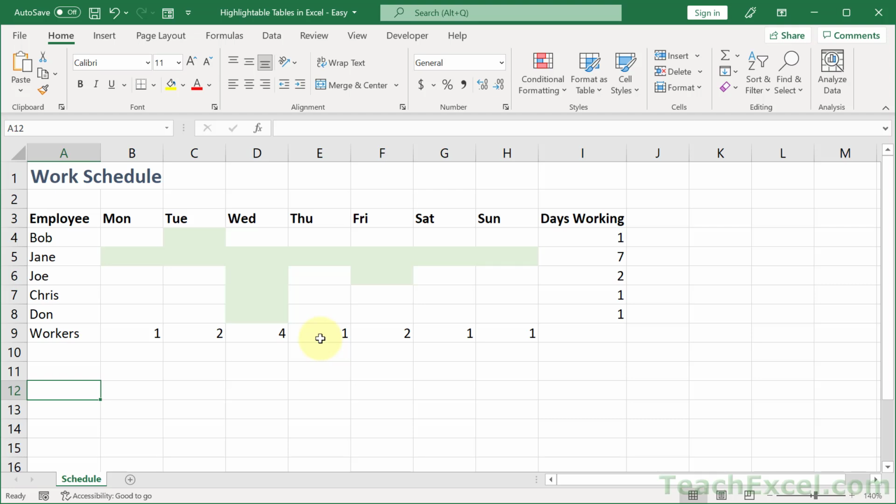Here I'm going to show you how to make easily highlightable tables in Excel. So we want to add Joe for Monday, and there we go. How about Chris? How about Dawn? As easy as that. And we don't see anything that we input here except for the colors.